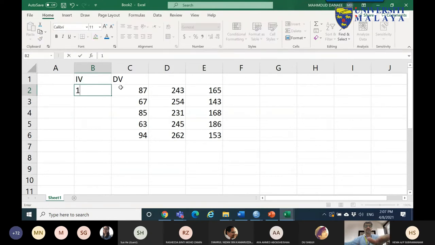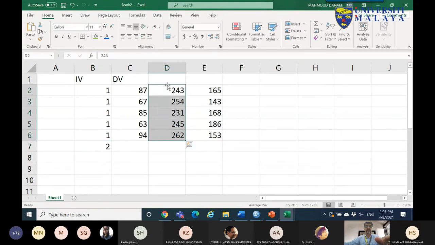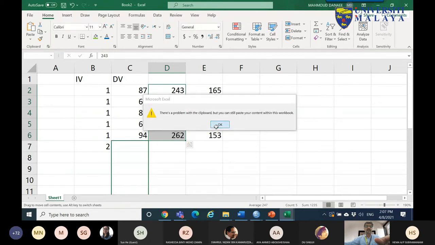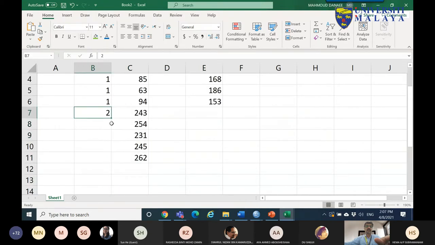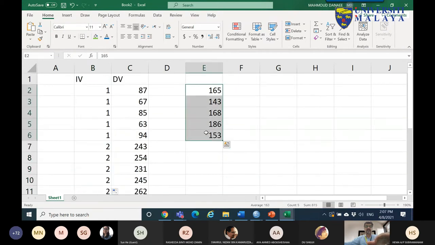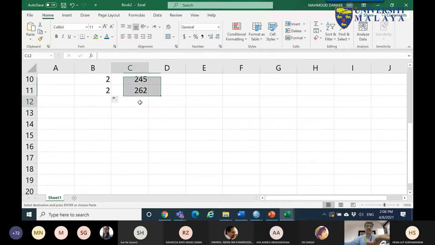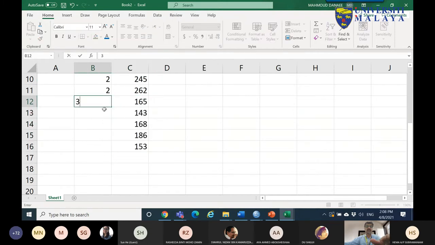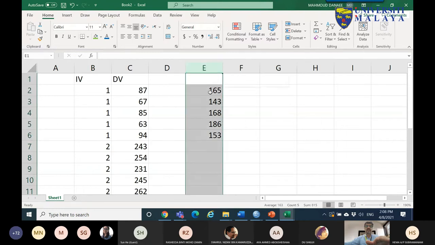So this is factory number one, and then for factory number two, we just copy and paste this data. So this is factory number two. We just drag it and drop it. And then factory number three: Ctrl+C, then Ctrl+V, and this is three. That's all.